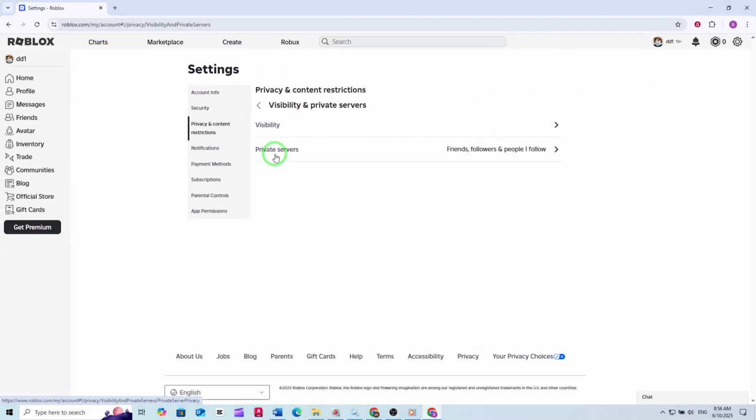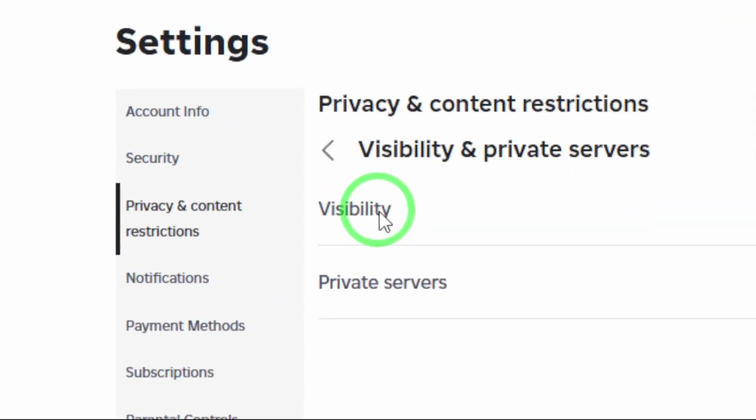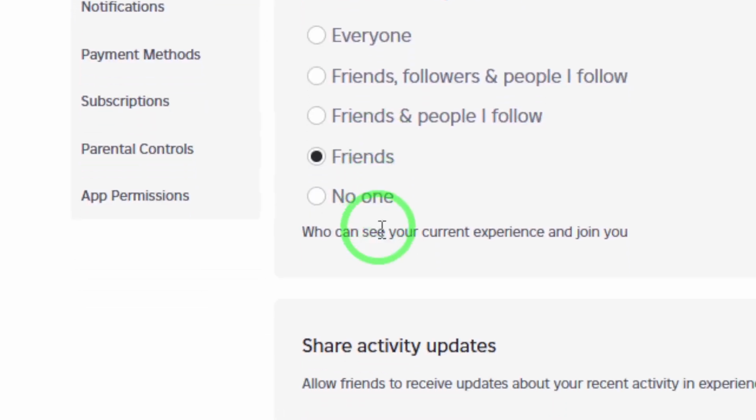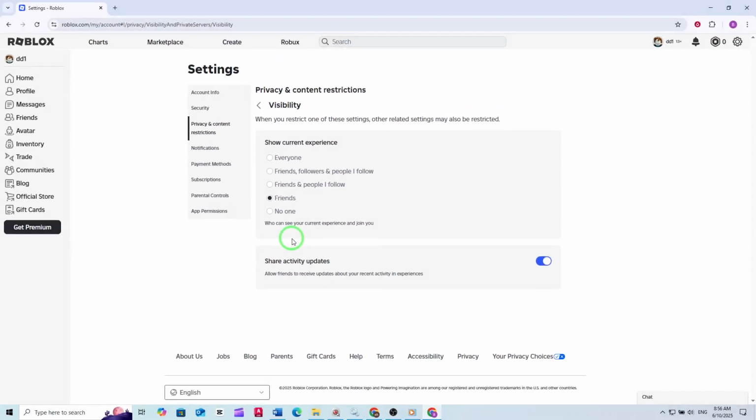This is where you can manage who gets to see your current game activity and updates. Click on Visibility to open up those options. Here, you'll find settings for who can see your current experience, who can join you, and more. But the key setting for today is Share Activity Updates.